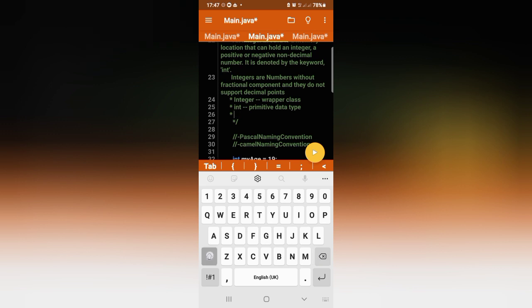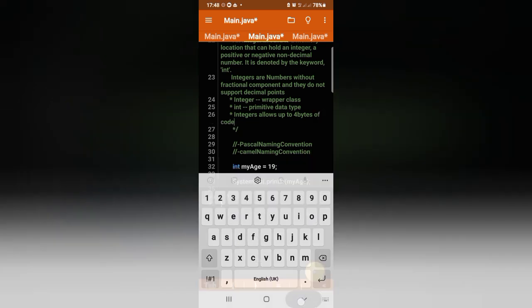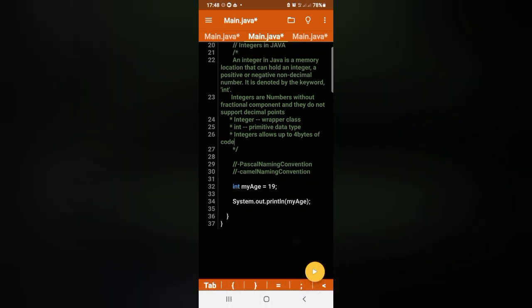Integers allow up to 4 bytes of code. So that's all. I'm sure we can see now we already have our integer, and we have the print line statement to call out the value we have given to myAge.